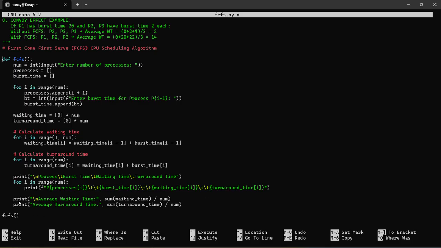And also we are going to print the average waiting time and average turnaround time. Average waiting time is the sum of waiting times divided by the total number of processes. Average turnaround time is the sum of all the turnaround times in the process divided by the total number of processes. And at last, we are defining, meaning we call, the function and start the scheduling simulation.